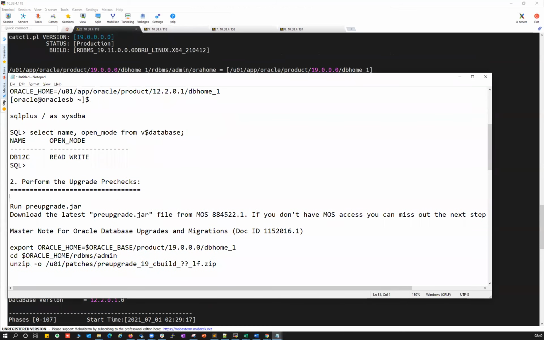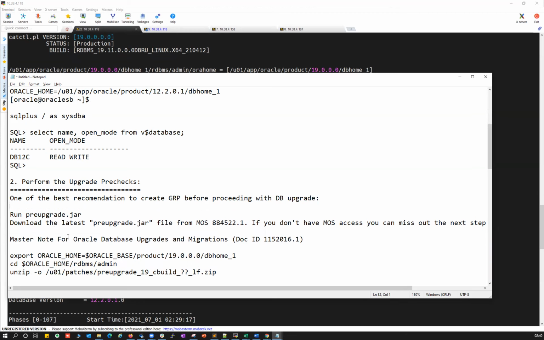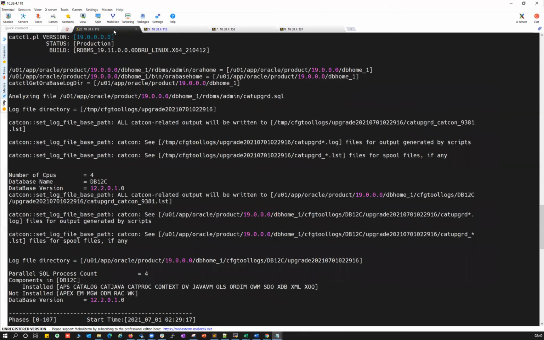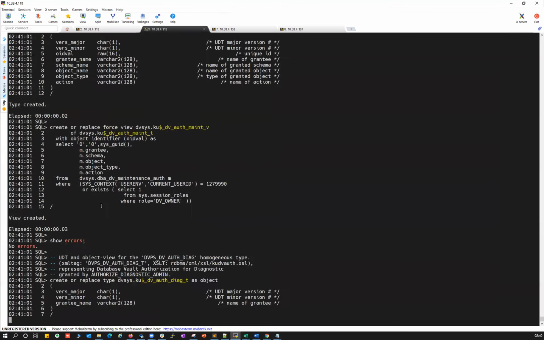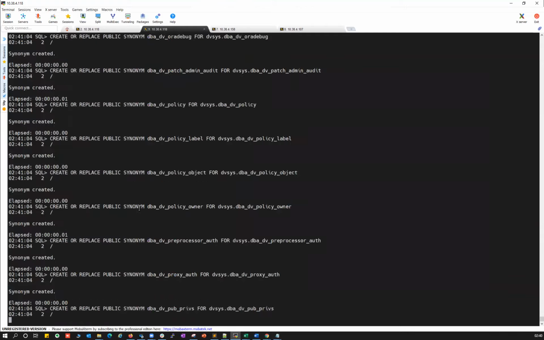I can just mention here one of the best recommendations: to create a GRP before proceeding with the DB upgrade. Right, so that's one of the prerequisites. You can make a note of that. Right, so which step now? Still 53. Again, still a lot of metadata update, metadata creation going on.